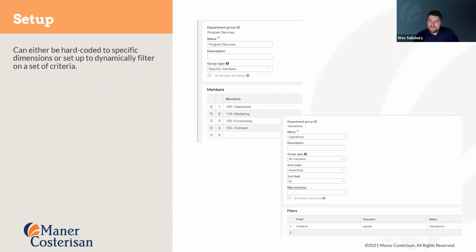The example in the lower right is the department group for operations. Now this one is a little bit different because the group type that we're using is the all members group type. And what this means is that this is going to automatically and dynamically pull in any department that meets a certain criteria or set of criteria. And in this case, anything in that filters area down at the bottom of the lower right example for operations, my filter is looking for the initiative field on the department object, and it's looking for any departments that have the initiative of operations.